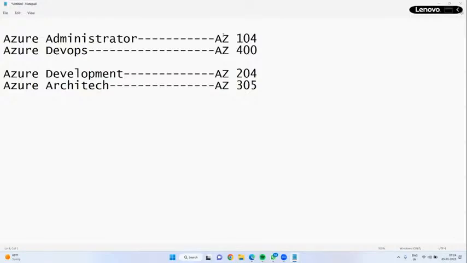Is any coding required, sir? For administration, no coding is required. That is why we have a separate development paper. For development, you should be proficient in Java or .NET so that you can move to development. Azure administration and DevOps is total configuration and implementation. No coding is required, though some scripting is required.